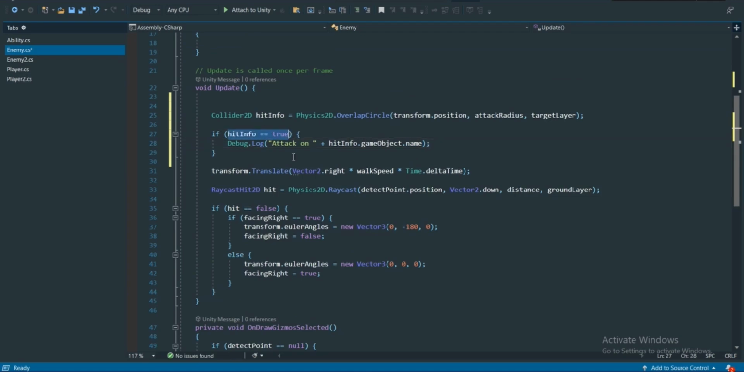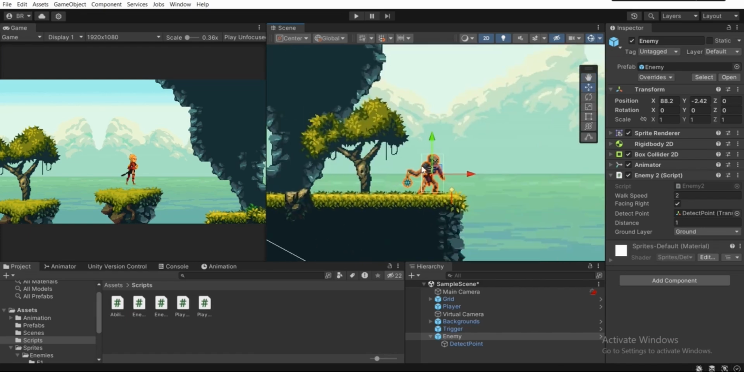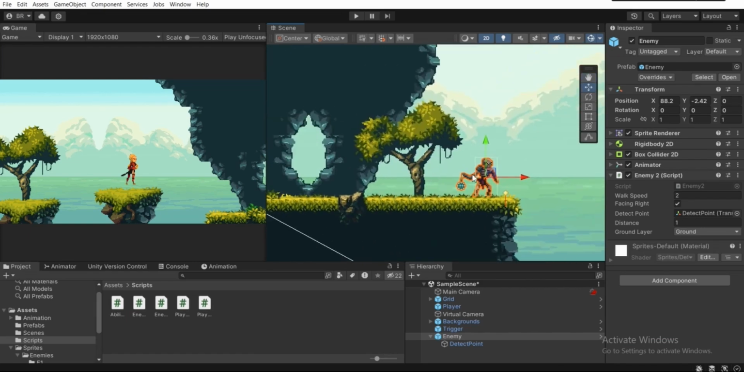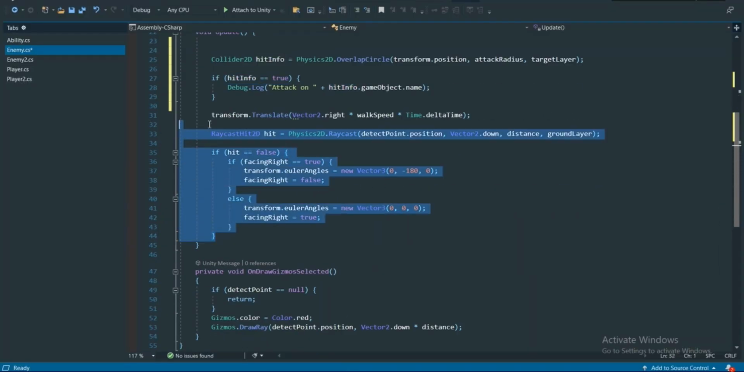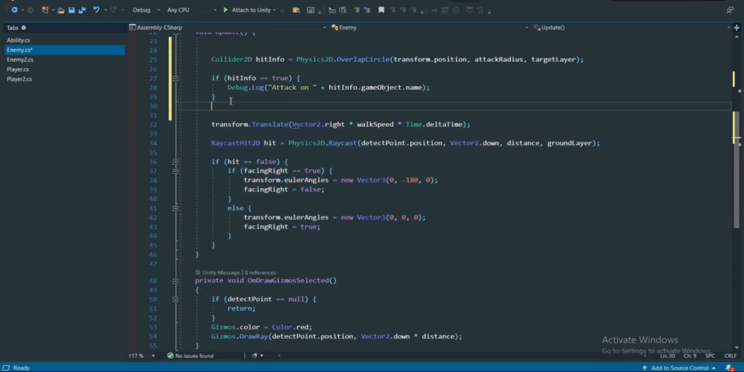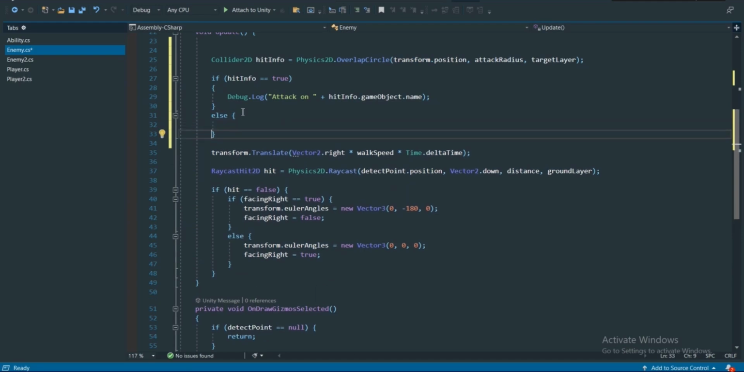But if the player is not inside of that circle, what this enemy should do now is just patrol around this ground. So that's why we're going to take all of this code, which is right over here and is responsible for moving our enemy game object left and right and patrolling around. So in that condition, basically we have to type else. The circle not collided with the player means the player is pretty far away. So in that situation, the enemy should now just patrol around that ground.